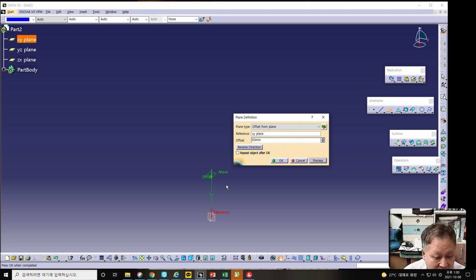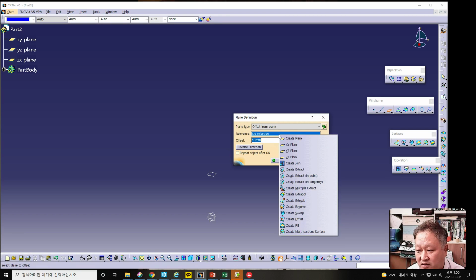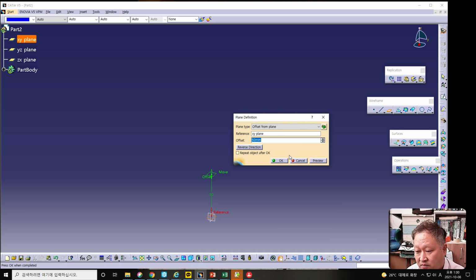Drawing XY plane equals sketch 1. And the second one, we should click the plane once more, and in the reference plane, you should select the XY plane, and if we click preview, then the first plane is sketch 2. This is sketch 1, sketch 2, sketch 3.